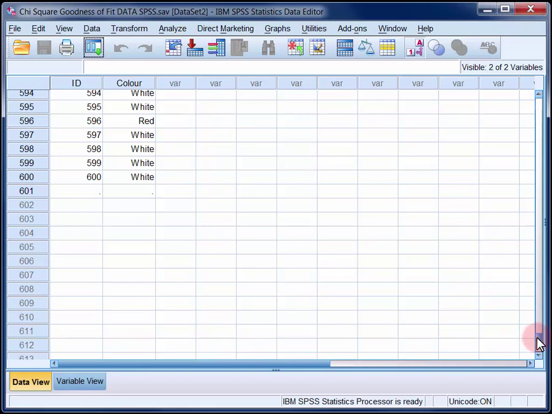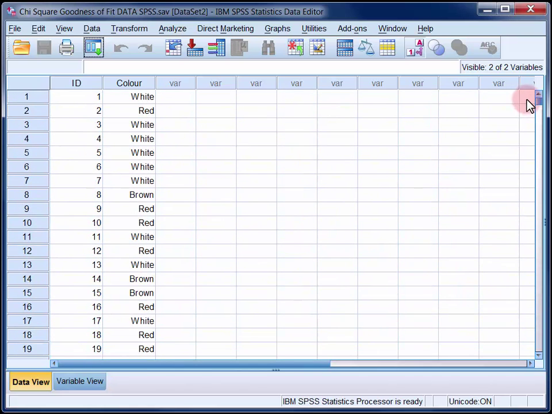Now, if all three colors are equally popular, we'd expect approximately 200 people to choose each color. And this is my null hypothesis. So using a chi-square test for goodness of fit, we'll ask whether the actual observations differ from what would be expected under this null hypothesis.